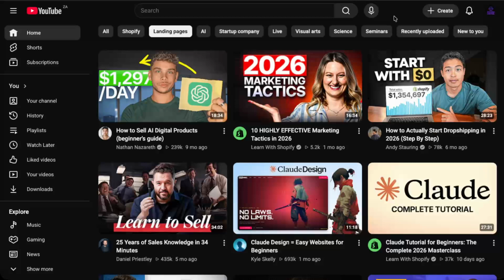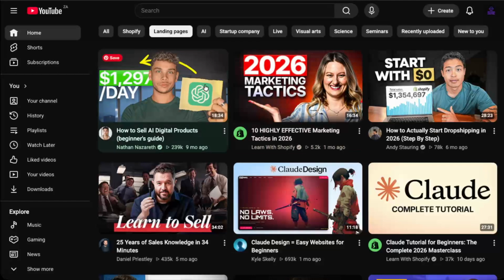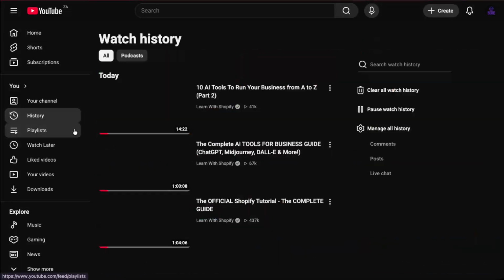Now we're going to move over to the menu on the left-hand side of the screen. On the left, you'll see a vertical column with several options like home, shorts, subscriptions, and so on. In that list, look for the option labeled history. It usually has a small clock icon next to it. Go ahead and click on history.